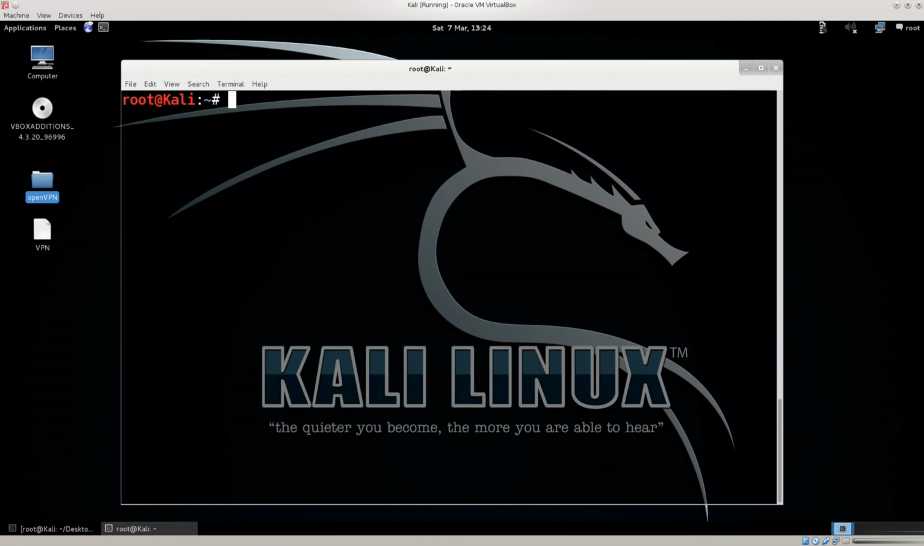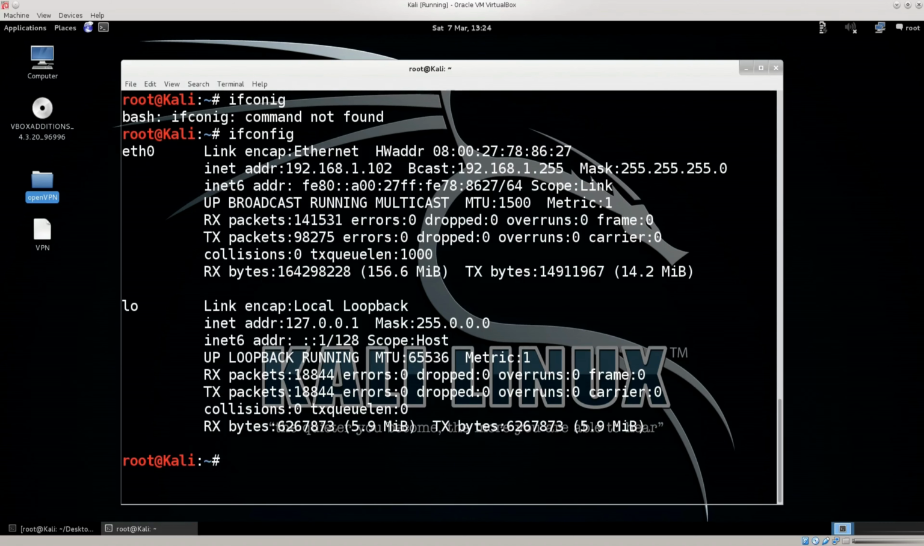Anyway, let's just see what a MAC address looks like. So what command do we use if we want to list our network interfaces? Well, you use ifconfig. ifconfig. Press enter. There we go.